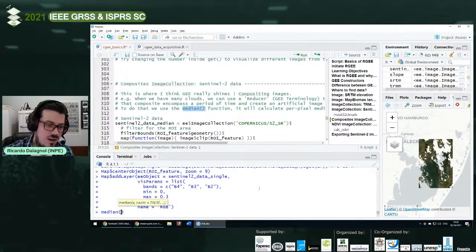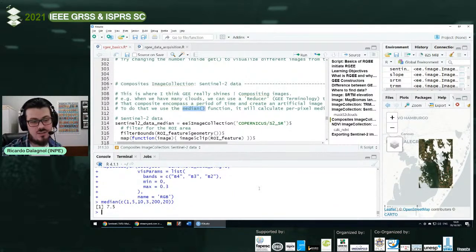We can also see in R, for example, the median of a vector that has values like 1, 5, 10, 3. Let's put a very different value like 200 here, like an outlier. Let's put another like 20. If I have all these values and we have this outlier here, the 200, let's say this was a cloud pixel. If we type in median, we get 7.5. So you can imagine that the median function will find what's the most frequent value of the distribution of different values that you have.